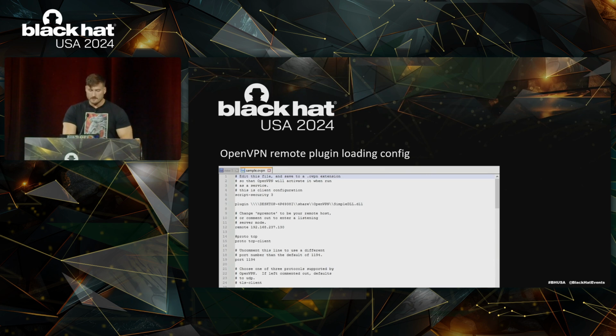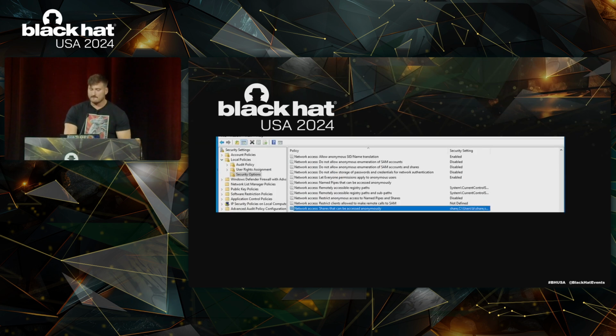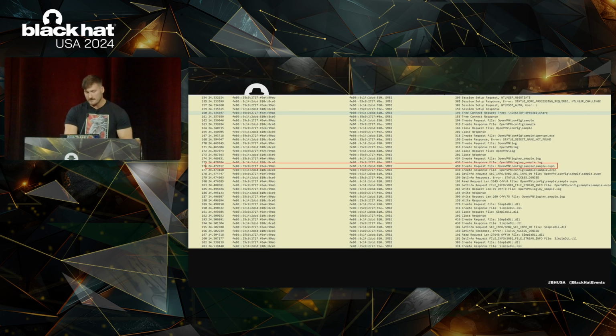And then the configuration for that instance will have the directive to load a plugin, which is again located on the remote share of the attacker. And then basically the first attempt will fail, because we need to allow access to this share for anonymous users, because it will do this impersonated. And so we also need to allow everyone to access the share. After we do that, we'll actually see the access to this share.